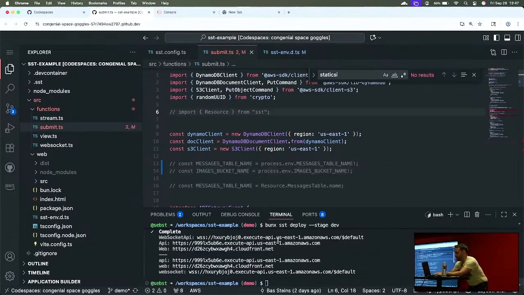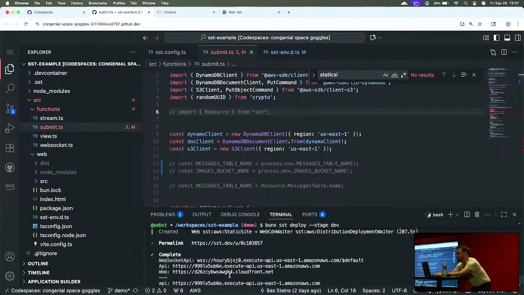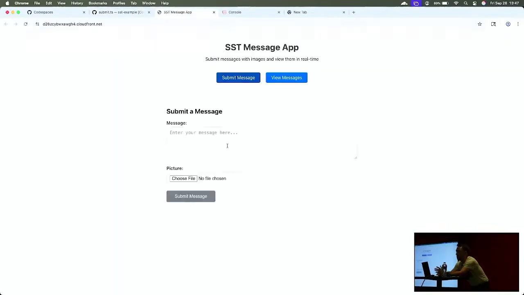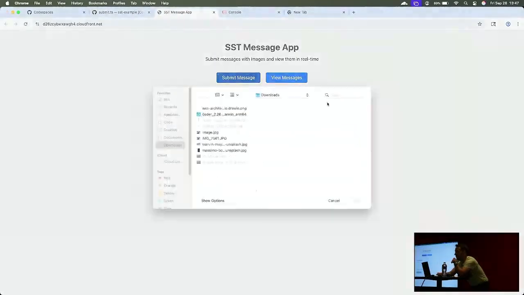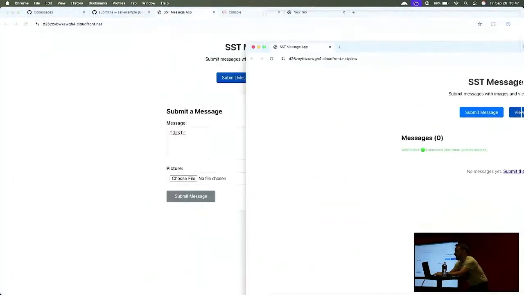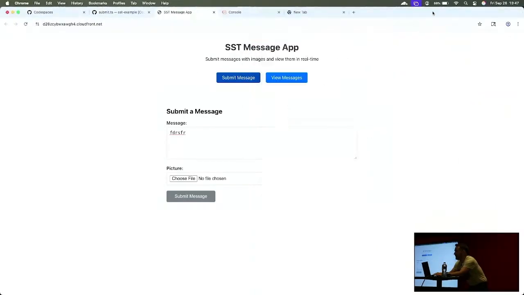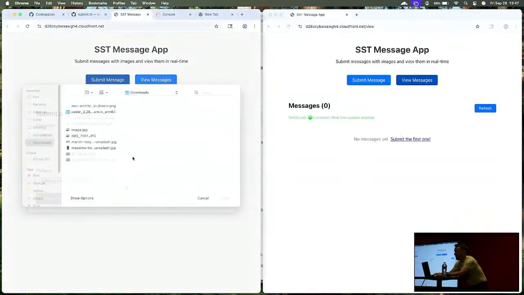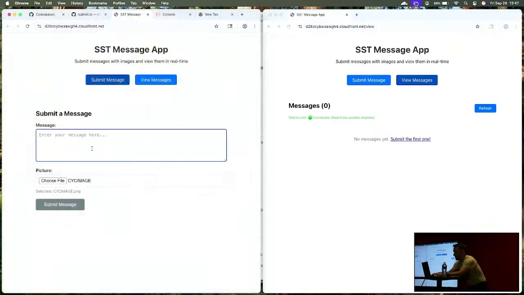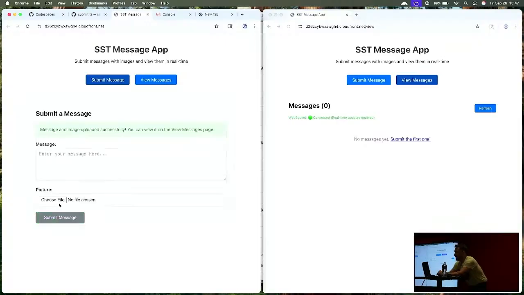So now it's done, by the way. Let's see if it works. Yeah, basically I have a website here. Let me open the view tab side by side. And it works. Okay, cool.